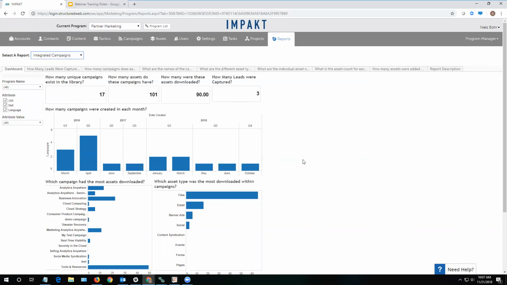But here, initially, we have our dashboard view to give you an overall understanding of the campaigns that you have in your account, with things like how many campaigns we have, total assets in those campaigns, and downloads from those campaigns.